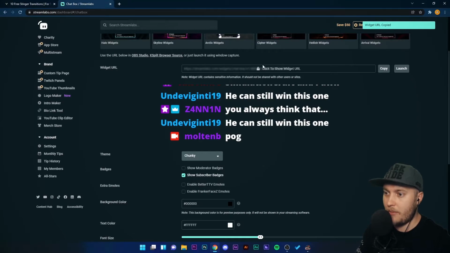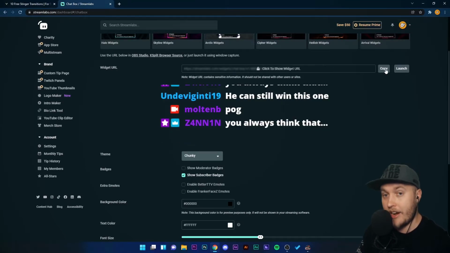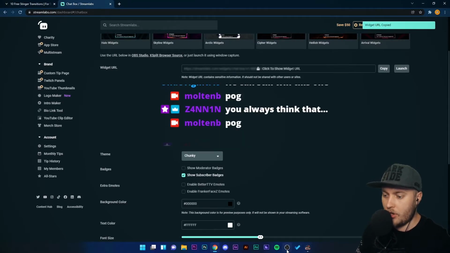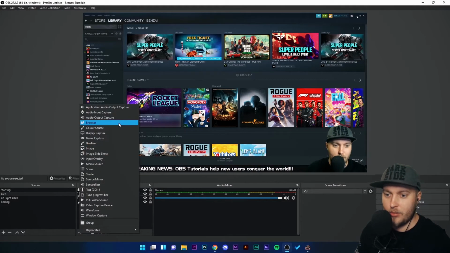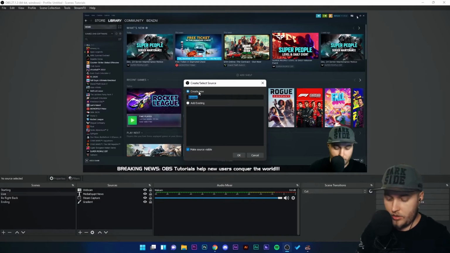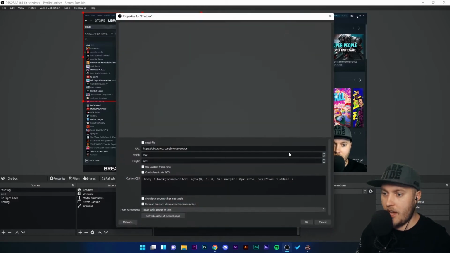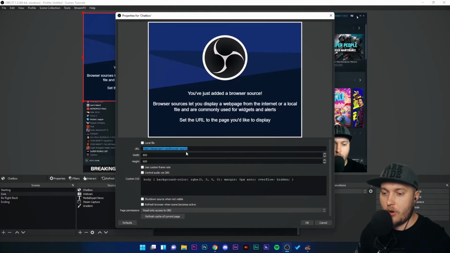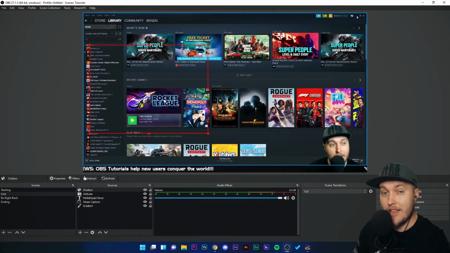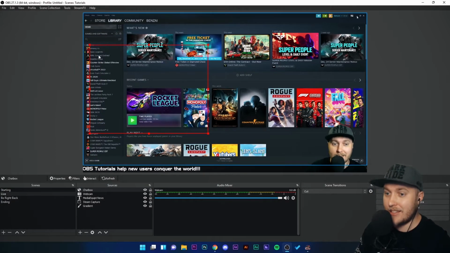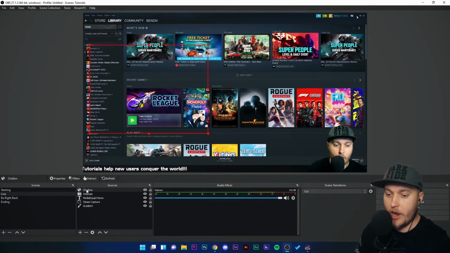Click copy up here where it says click to show widget URL. Right next to that, click copy. We're going to go to OBS Studio. We're going to go to sources and add browser, chat box. Okay. And change the URL to the URL you just copied. And now, when there is chat in your stream, it will appear inside this red square here.